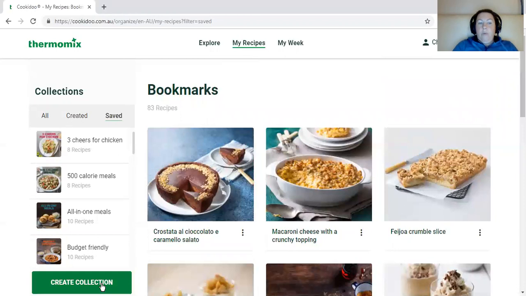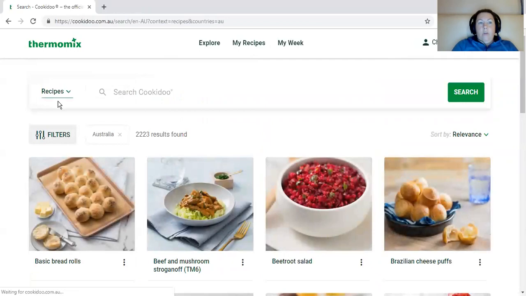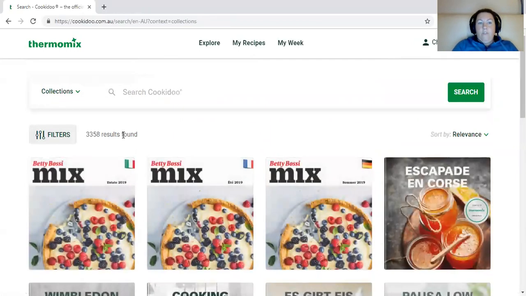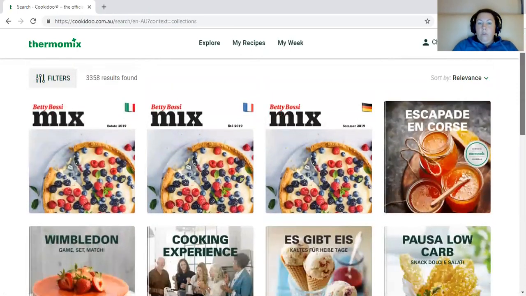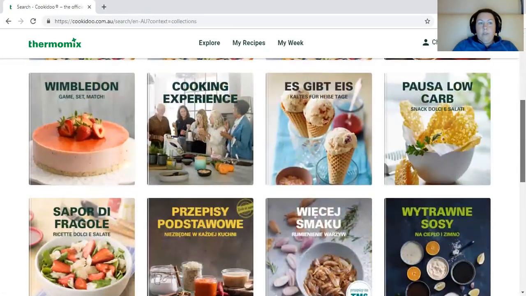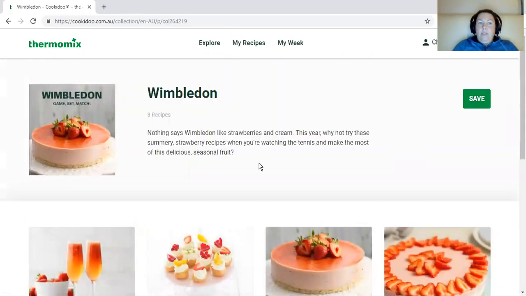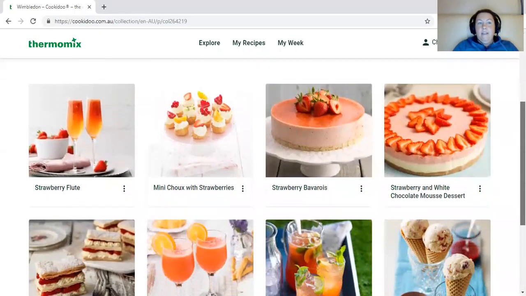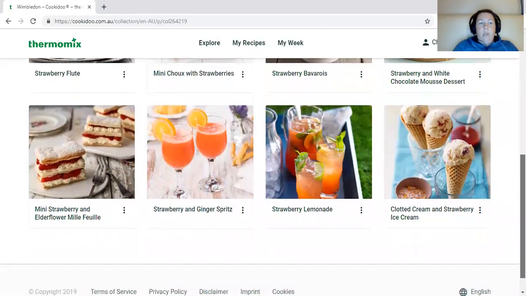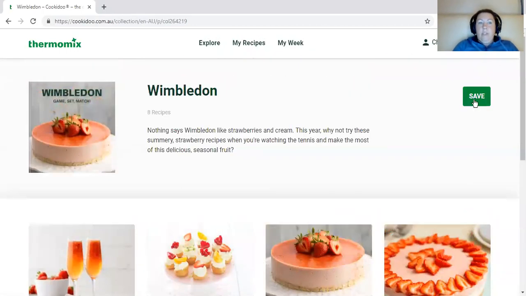So of course we can create a new collection, but what I want to do is show you how to do things. I'm going to go off Australia, and go on to the international ones. I looked at this the other day and went, oh, that looks yummy, Wimbledon. So we can click on it. I love how this is set out a little neater than the previous Cookidoo.